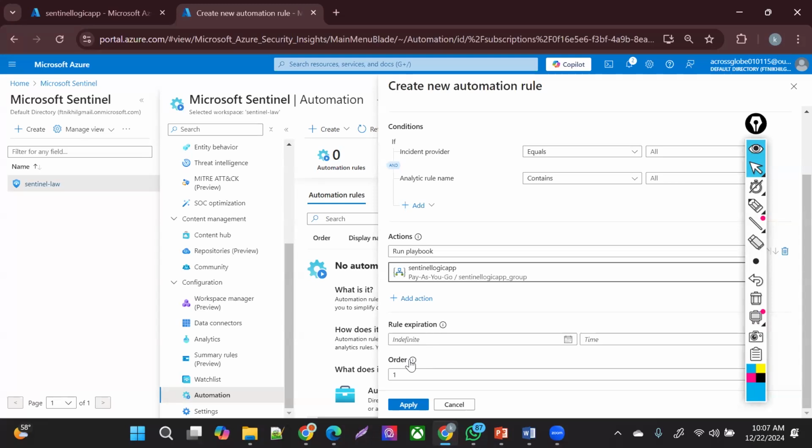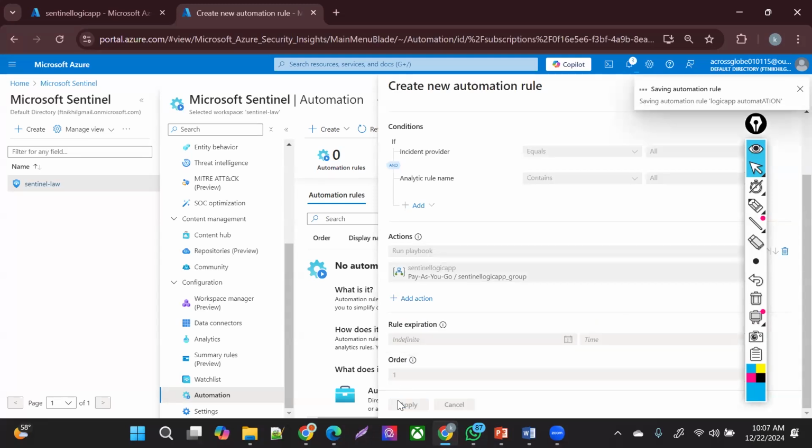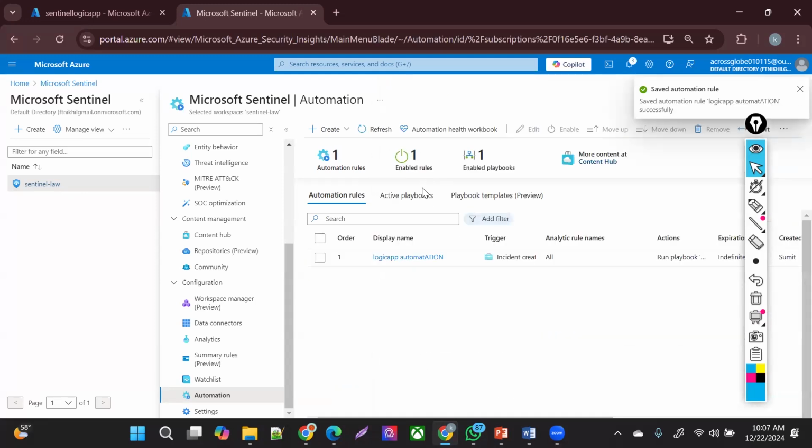And then apply. Automation rule, I'm going to save that automation rule. Now wait, if any incident triggers, it should give me an email. I'll wait for some time.